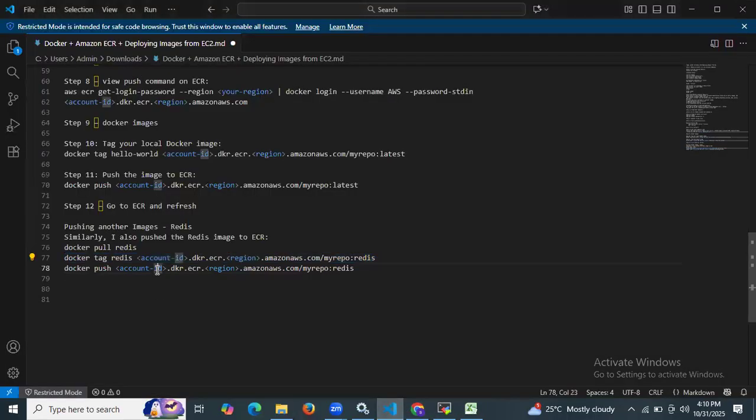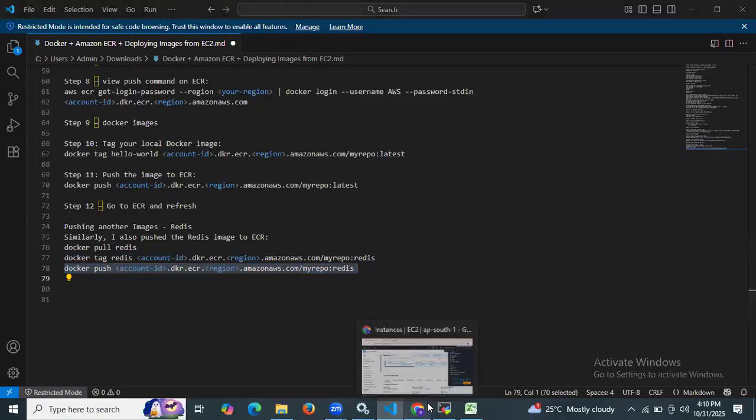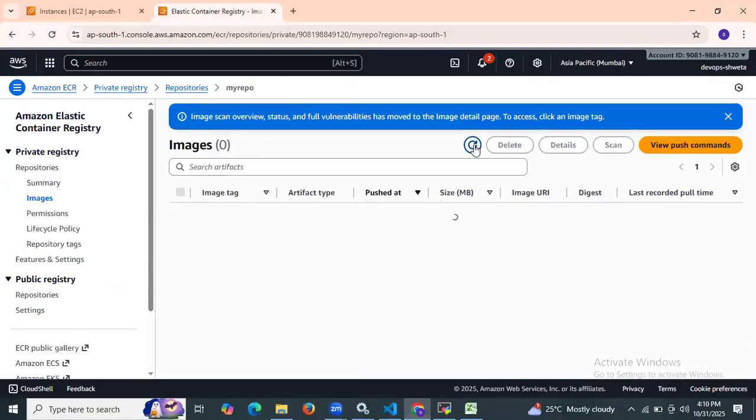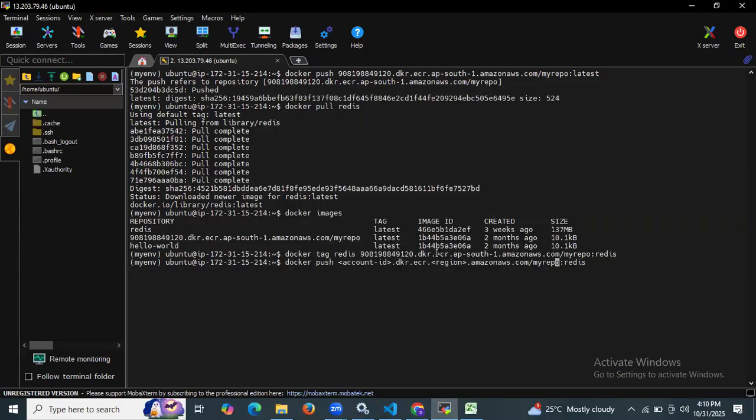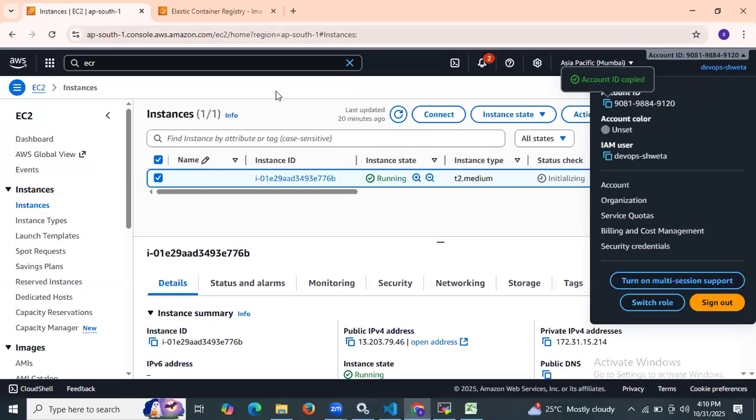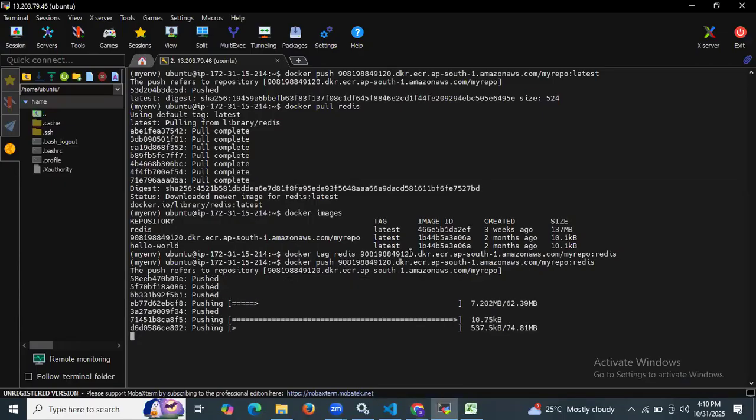And after that, let's push to this ECR. So first of all, let's check ECR. There is only one image as of now. Let's push another image, region name, and account ID. As you can see, it's pushing.